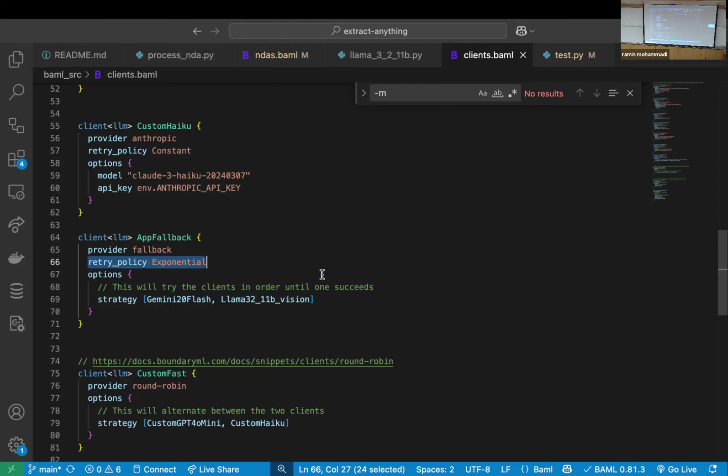BAML does have, the company Boundary does have their own tracing. You can tag the functions with trace and it'll trace them. But presumably if you're not using that because they're a young company, whatever, even if you had to do it yourself, you just have a bunch of input JSON and output JSON. Just ship them to a database.